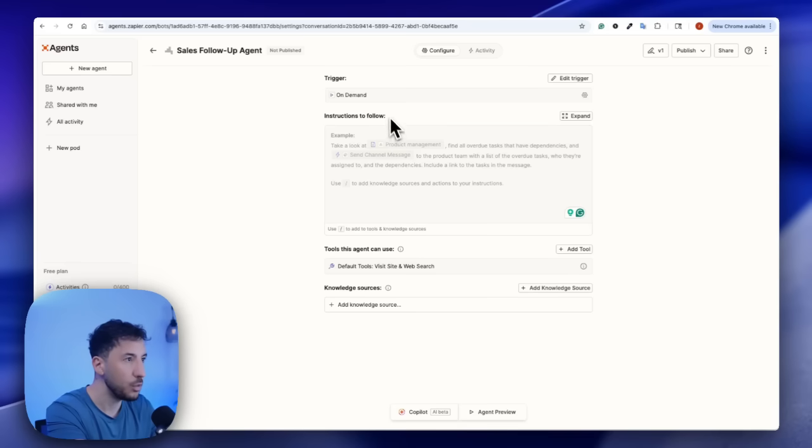All right, so once you add your trigger, the next step is instructions to follow. This is basically the main system prompt that you're giving to the AI agent, the instruction that the agent needs to follow in order to make sure that it's doing exactly what you're asking it to do as far as the different automation steps. I'm going to type in the instructions, and then I'm going to walk you through step by step what this instruction looks like so that you can copy it yourself.